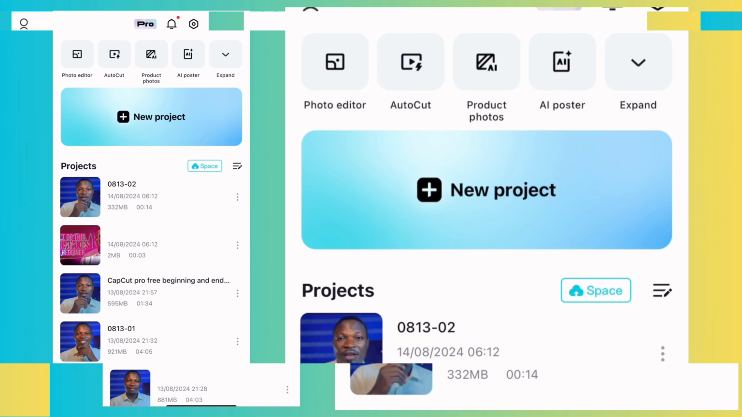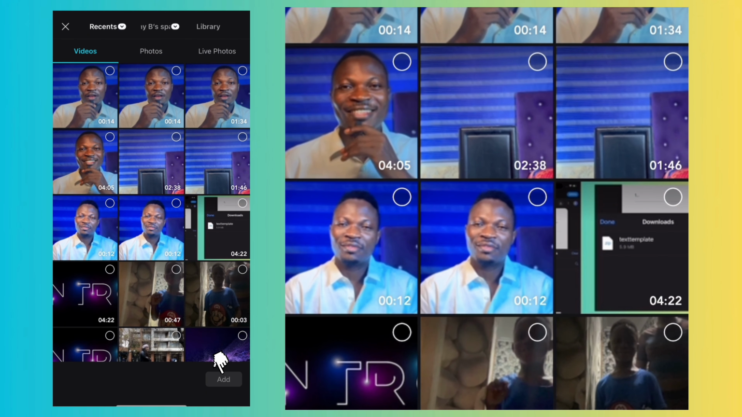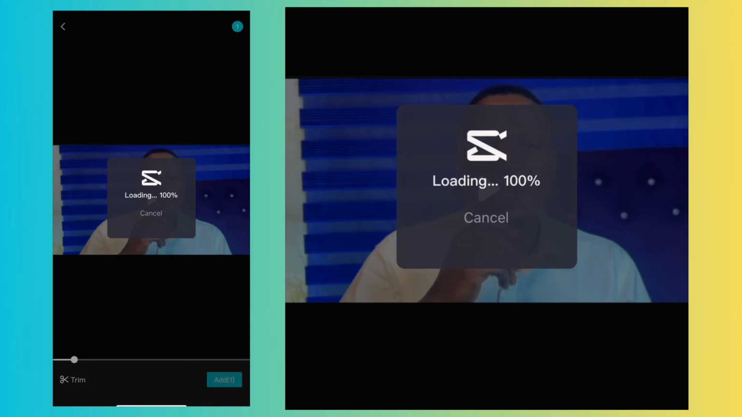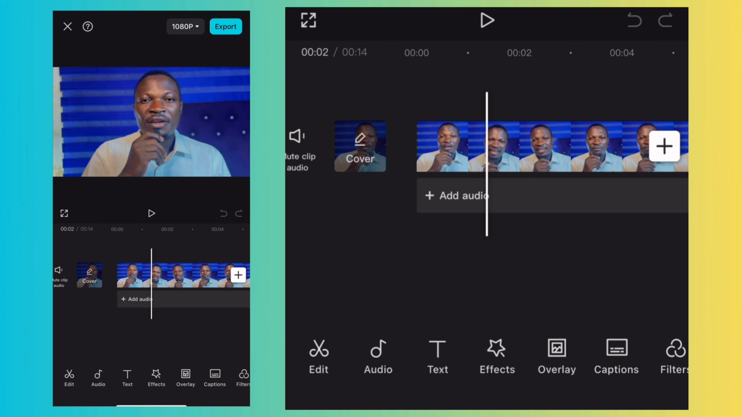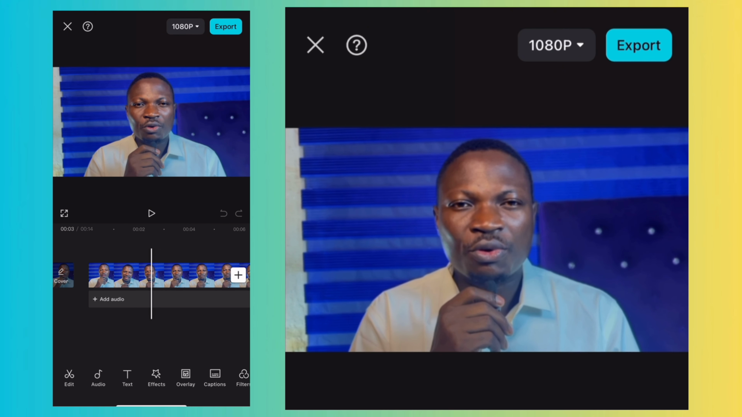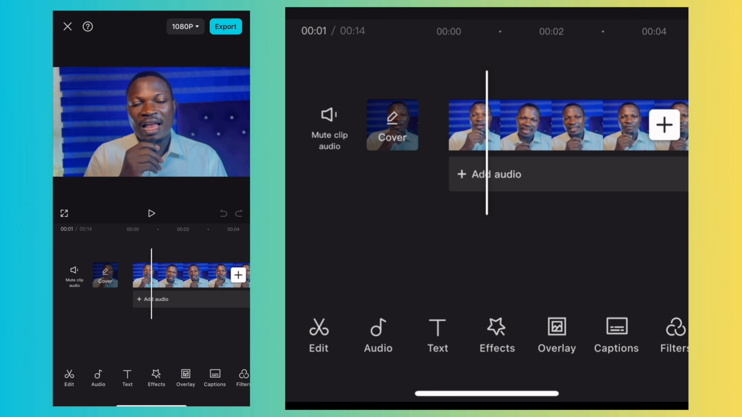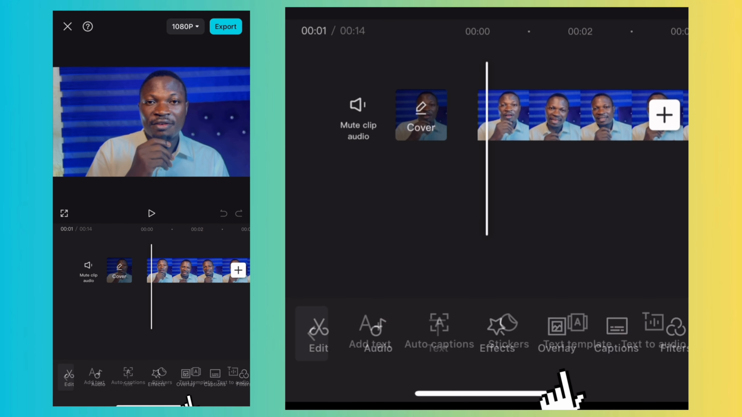Let's dive into it. First thing, you need to open your CapCut, click on New Project, and click on the project you want to use and add it to your timeline. Let's confirm that this is a free version. By exporting this video, you will see it's going to export immediately. That shows we are still using a free version of CapCut. Now let's go back to our timeline and try and add a pro feature to this video.